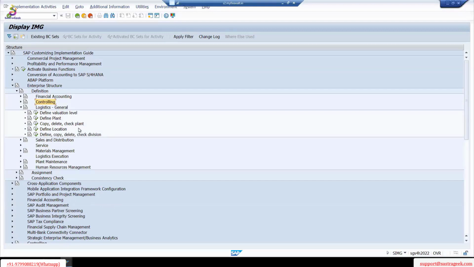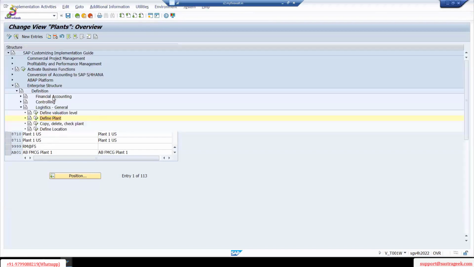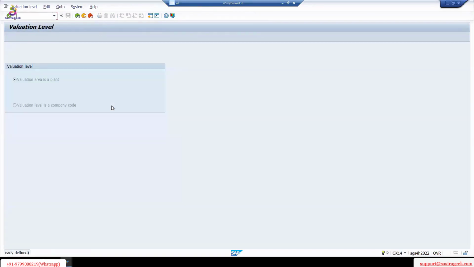Thanks. The next one is we create plants. We create some of the plants, and before this we select valuation: whether the valuation should happen at the plant level or company code level. This is at the beginning of the project, and the finance guy is going to decide it. The best practice is that the valuation area is always at plant level, and we keep it as is because you can't even edit it. That's why they set up the best practice system.